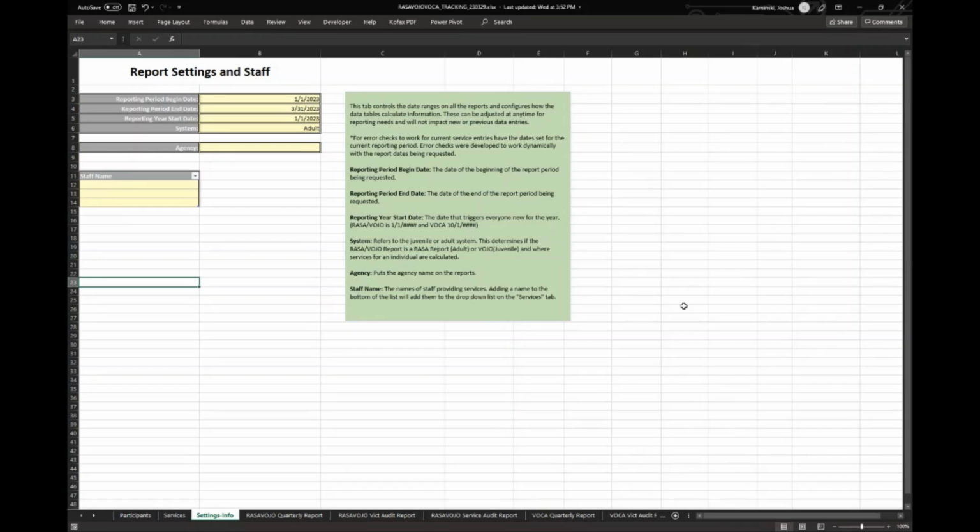This is the RASA, VOJO, VOCA tracking sheet. This sheet is used for programs that do not have any other means of tracking their grant data. This should help assist on the recording and reporting of the quarterly reports required for RASA, VOJO, and VOCA.